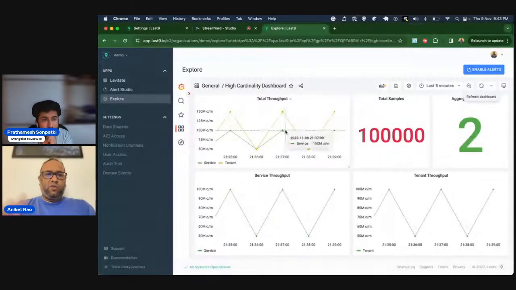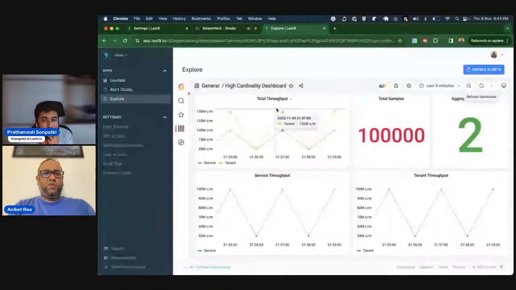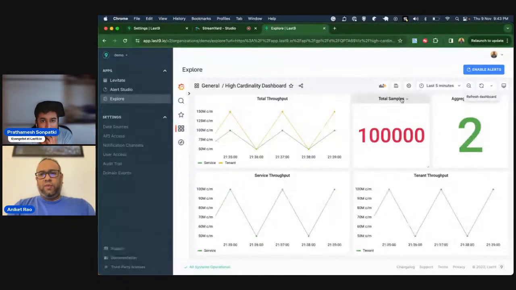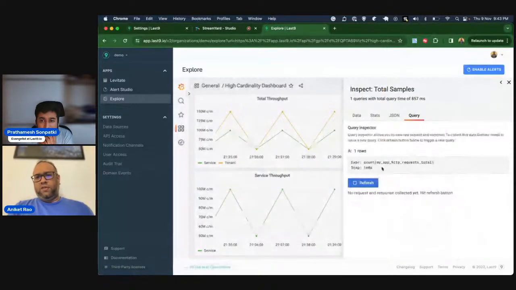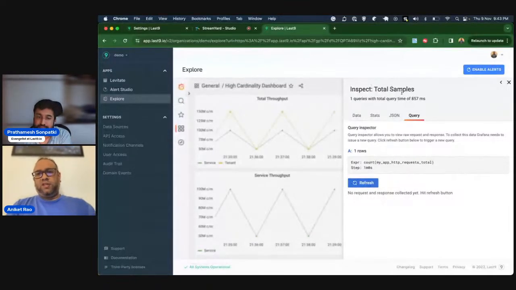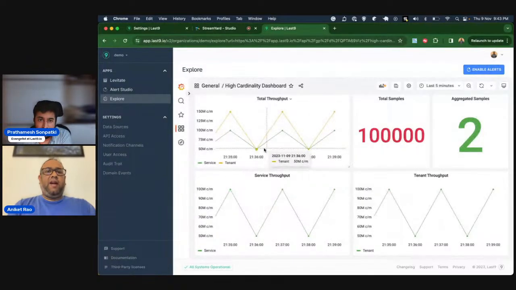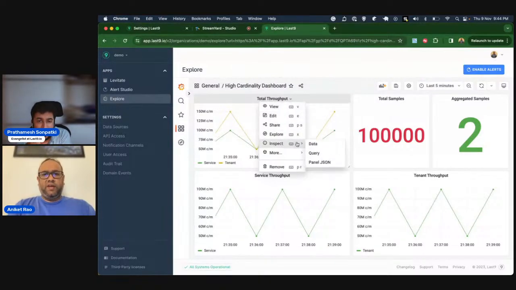Now that throughput is split between a tenant and a service, and we've added two queries over here. Let me quickly show you what we are looking at. This is a very basic query. I have an application, and I'm just getting the count of total samples. Given 100,000 samples, our desire was to have the total throughput of a service, and also the total throughput of a tenant. That is what this dashboard represents. Again, a very straightforward query.